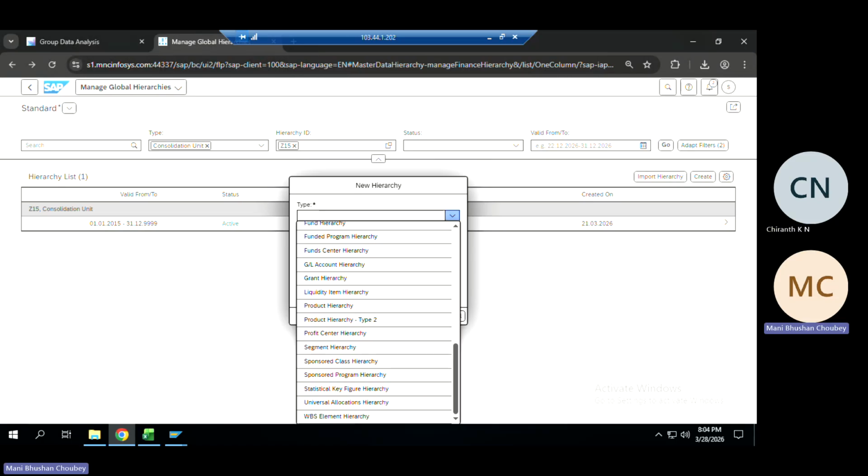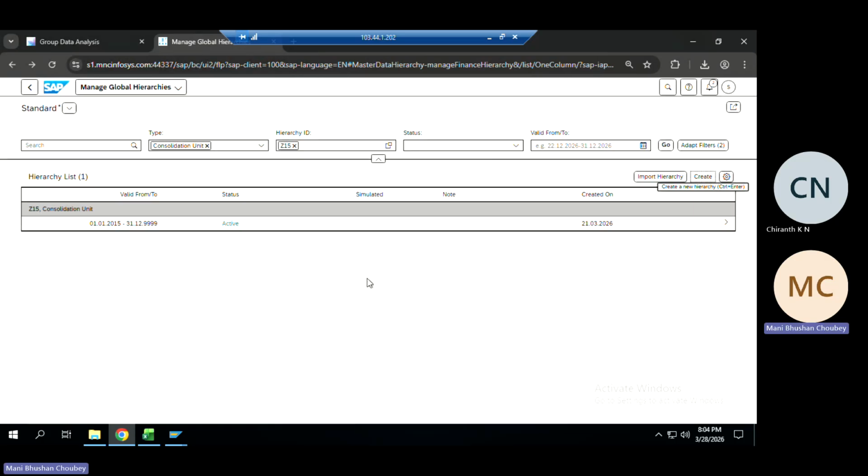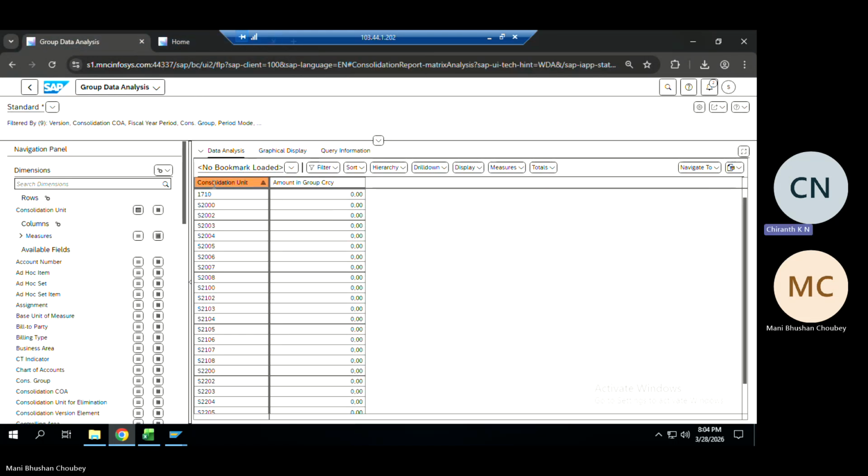This hierarchy is not just for creation and use in group reporting; you can use it in other areas also. Grant hierarchy is not meaningful for group reporting; it is for grant management. Segment hierarchy and profit center hierarchy are what you can utilize here in group reporting. Other hierarchies, like bank account hierarchy, you will definitely use for cash management purposes. Clear? Yes, but I have to look more into how this hierarchy works. I will refer to books and come back with questions.